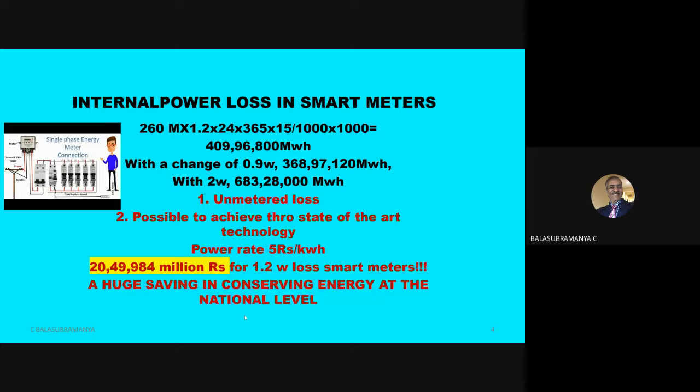So this is an unmetered loss, possible to reduce through state-of-the-art technology. Even if you take power rate as 5 rupees per kilowatt hour, it will be 20 lakhs 49,984 million rupees. This is the loss to the board. So it is possible to focus your attention to make sure that the loss parameter is reduced, and you will be in a position to achieve what you need for your electricity department. It's a huge saving in conserving energy at the national level.